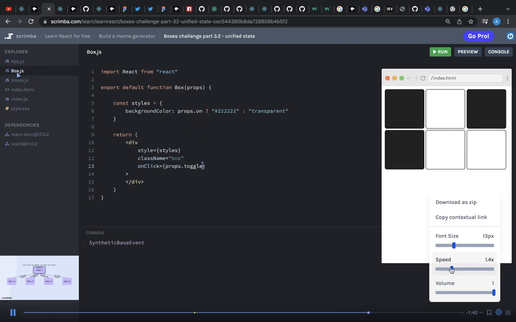However, we can work around this by, instead of just blindly running props.toggle, running our own function, which then runs props.toggle. This is the function that is going to receive the event. Come on. Amazing. You can do this? I didn't know that.